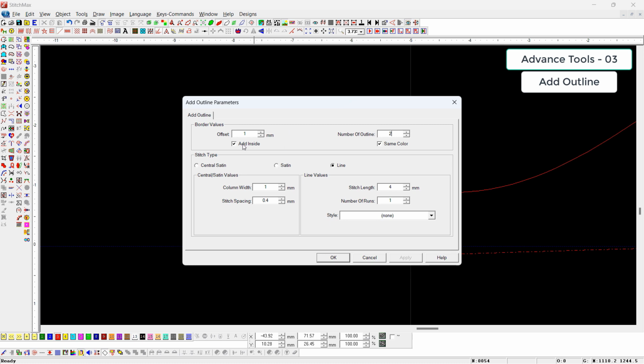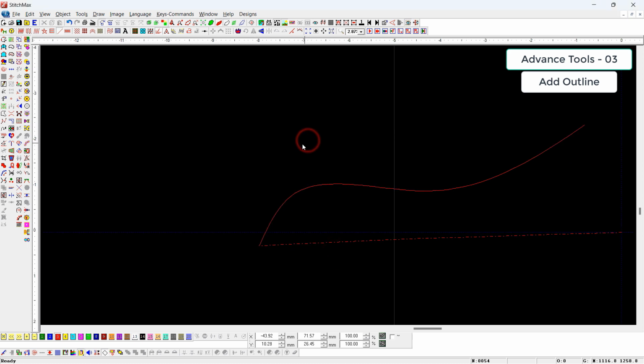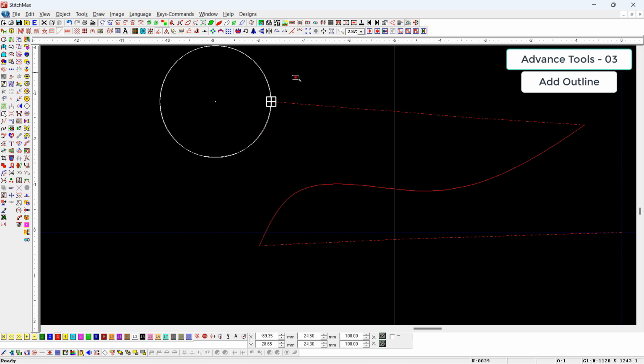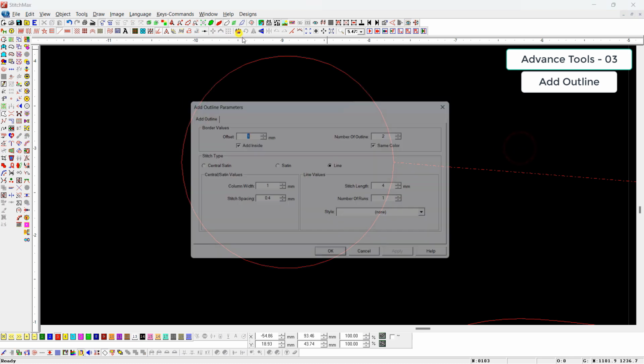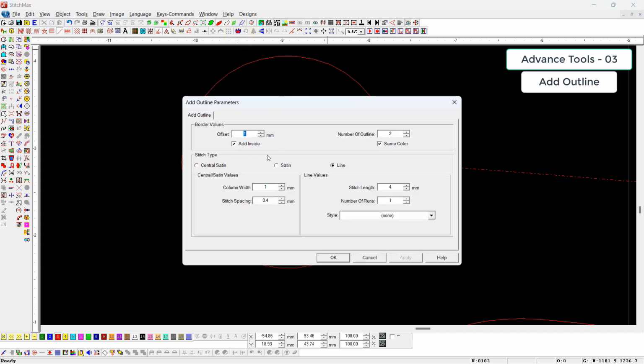Then, the second option is Add Inside. For example, we have drawn a circle here. To add lines inside this circle or on the outside. If you want the lines inside the circle, you need to keep Add Inside on. If you want outside side, then turn it off.